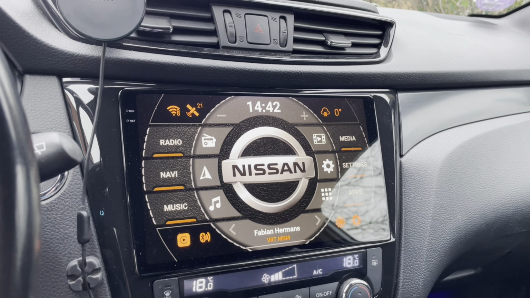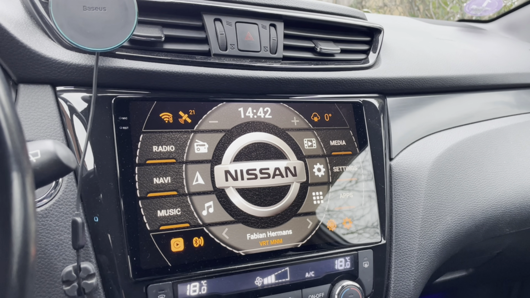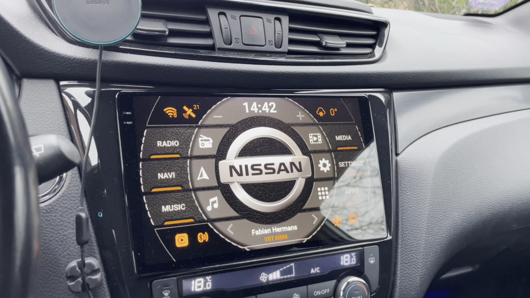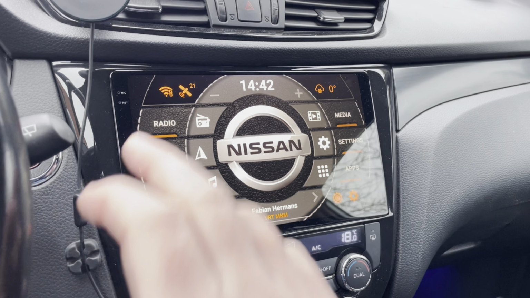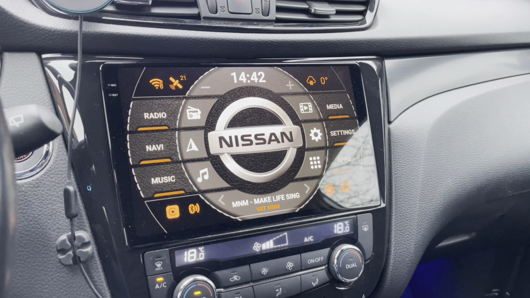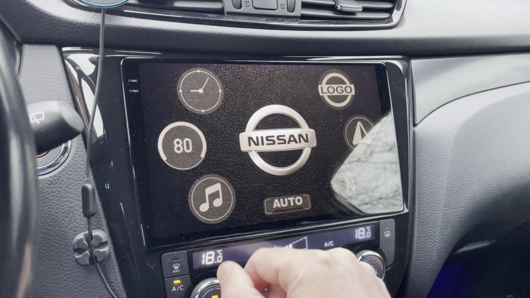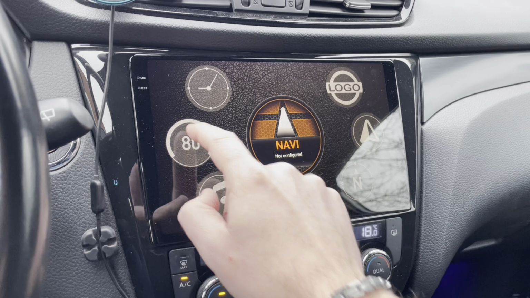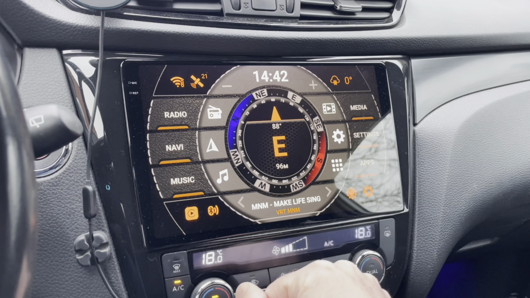Simply download it on a computer. Don't download it on the unit. Download the .apk file on the computer. Put it on a USB stick and put it directly into the USB port of the car. And you can install the full version really easily. It's a really lovely screen with a lot of options, as you can see here. Really nice screen.